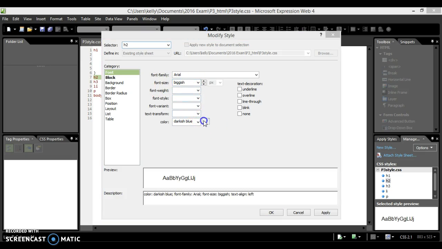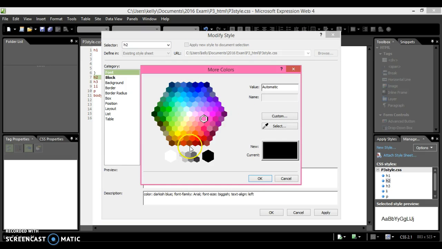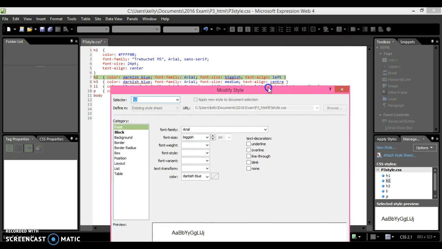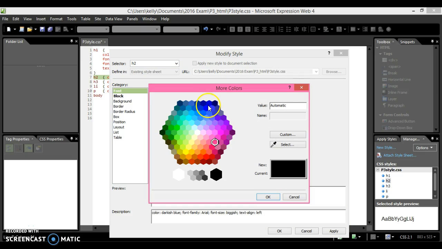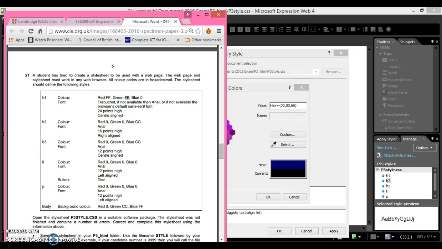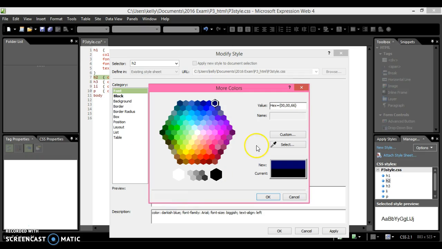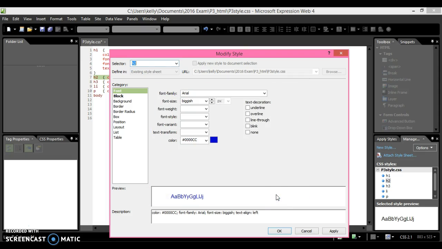Okay, so I'm going to do the colour first. So now they're asking for, let me just double check here, a darkish blue. So I'm going to find my darkish blue. So here we are. This should do. So 0, 0 is right, and blue should be on CC. So CC, there we go. Press OK, and it's found our font. So it found our colour.